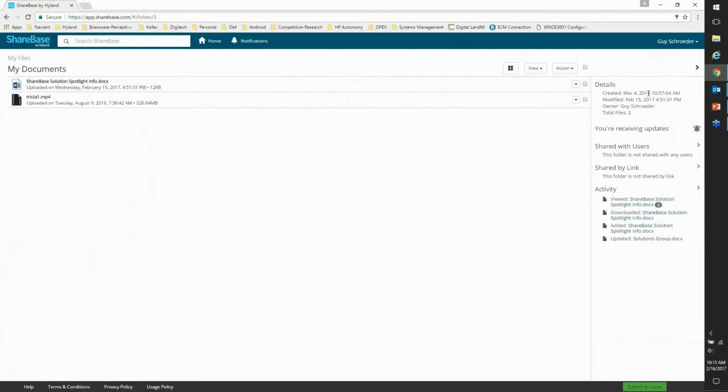Since I haven't selected a file at this point in time, these details over here are pertinent to My Documents. You can see I created this March 4th of last year. I last modified this yesterday afternoon. I'm the owner. There's two files in here. I'm currently set up to receive any updates if people view this, but I can see that I have not shared this folder with any other ShareBase user. I have not created any links to this folder to share with external users, but I can see the activity here of all the different files and when they were actually viewed and modified. Let me actually open up this document here.